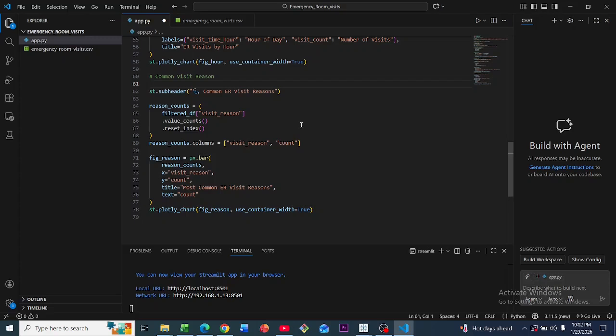Okay, so that's the next chart we are going to be creating. Same process, we'll be using the st.subheader. I will be giving this the name common ER visit reason. So this is just like a subheader. Let's go back to our dashboard.